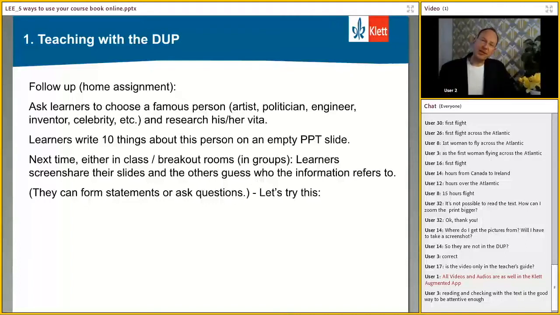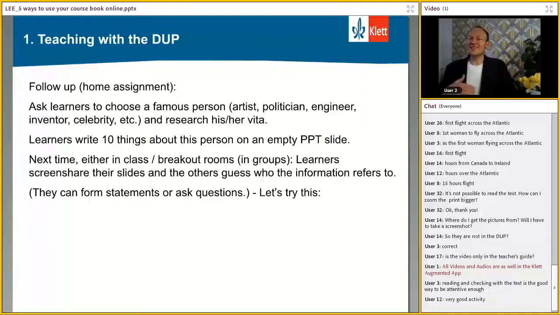And they can do that either by forming statements to which I respond, saying, yes, that's true, no, that's not true, or that's false, or by asking questions, which makes more sense, actually. Asking yes, no questions, to which then I would just say, yes, he is, no, he or she wasn't, whatever.